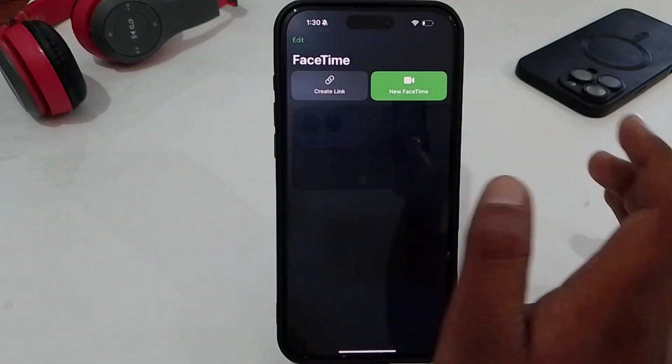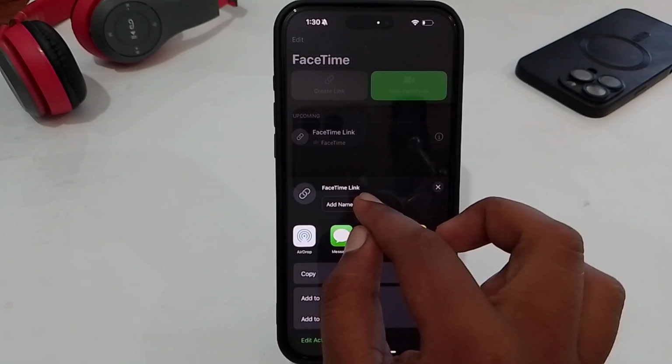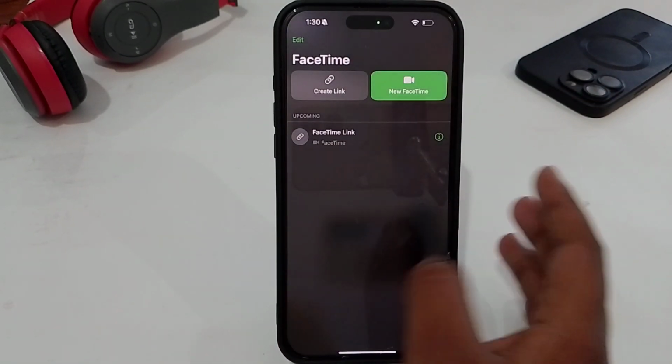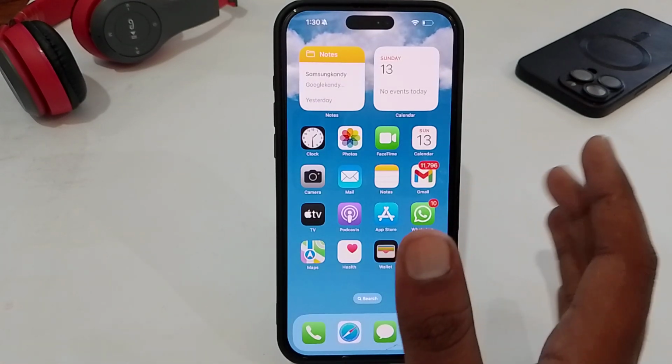open the FaceTime app, and here create a link of your FaceTime. Here add a link name, so now you are able to use your FaceTime app on your iPhone.